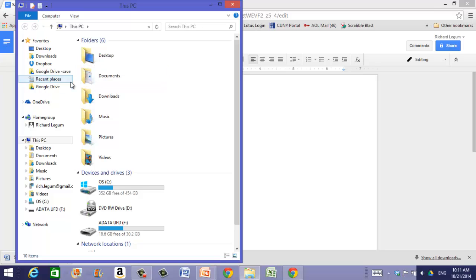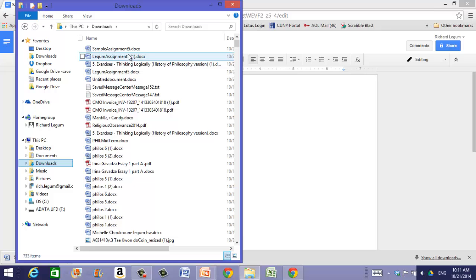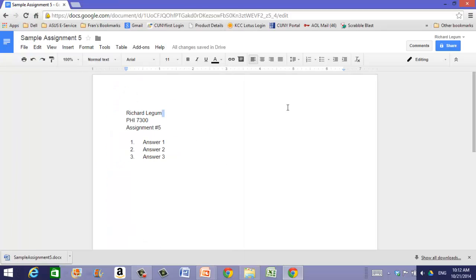And this is my Windows Explorer. Notice right on the top of my favorites, but both up here and under this PC, and I'm running Windows 8 here, 8.1 actually, we have downloads both up there and down there. But if we go to downloads, notice right at the top we have sample assignment 5.docx, which is the Microsoft Word version of that file that we just created.